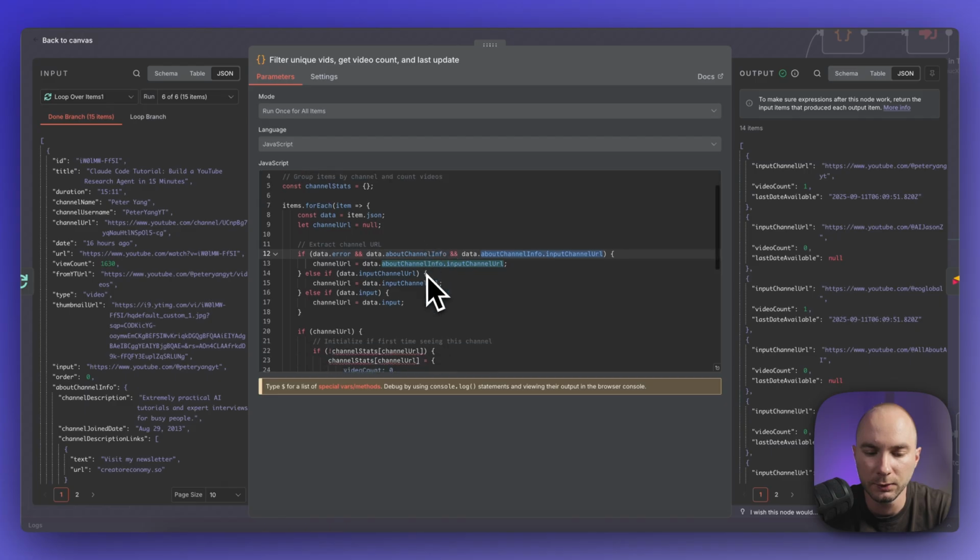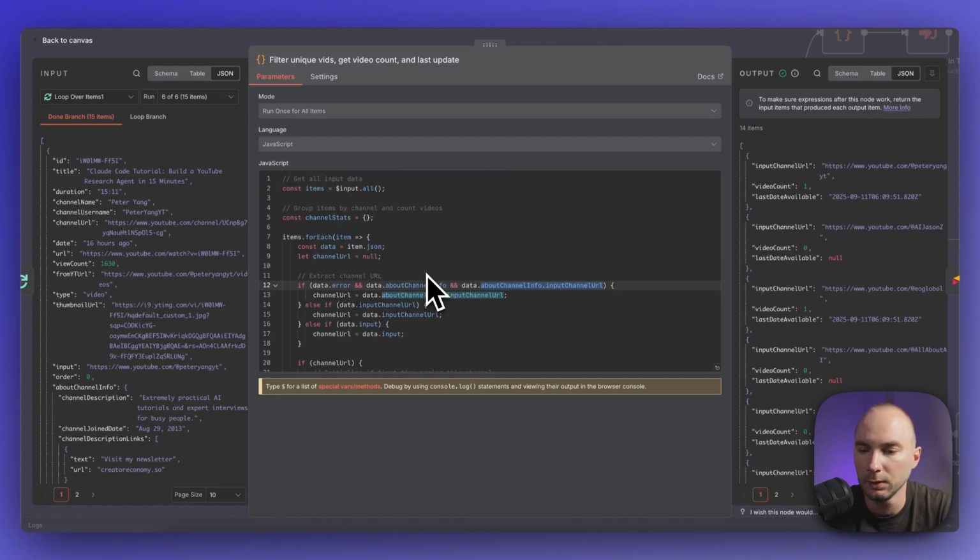If you want to go deeper into this code node, you can download the workflow, go through it and understand what it does.